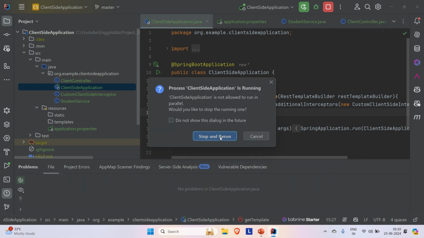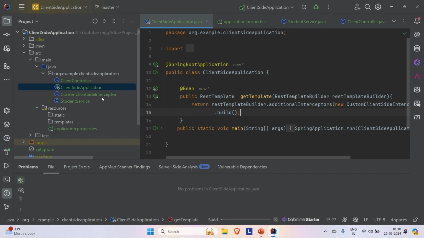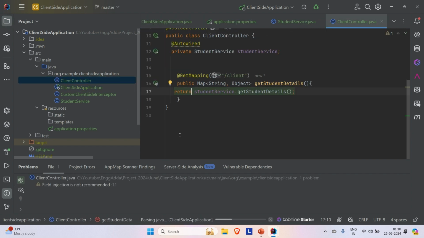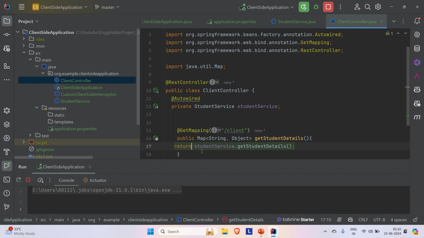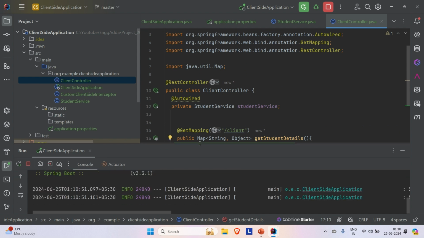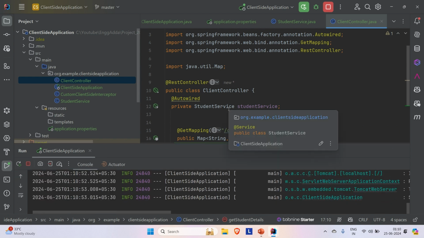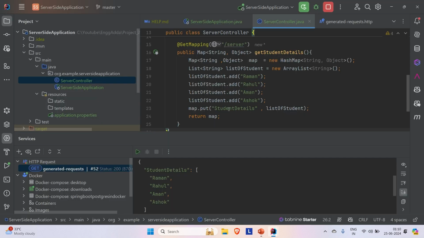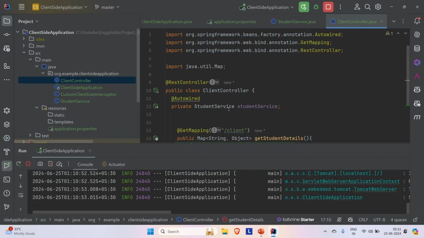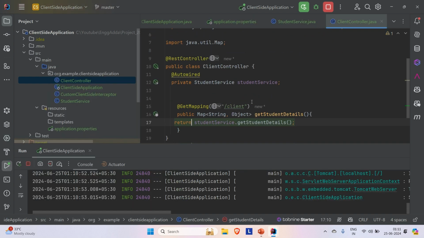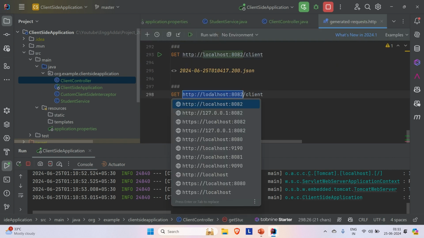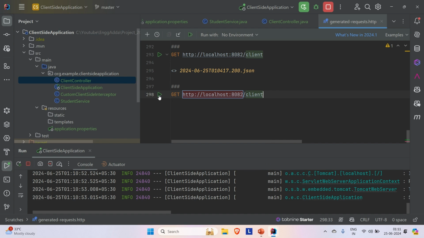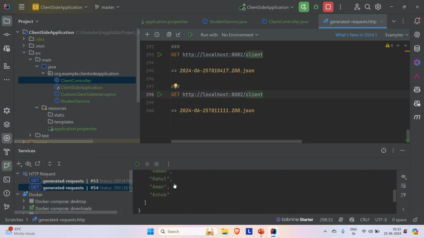Let me run this application again and try to hit our API and then see what all things we are printing here. Okay, so we are good. Our server side application is already up and running, so we don't have to start this, and we are up on the client side as well. Now let me call this API, and then hit it. We are getting the response.